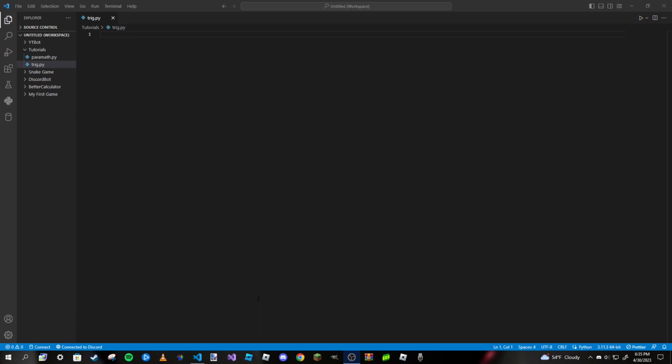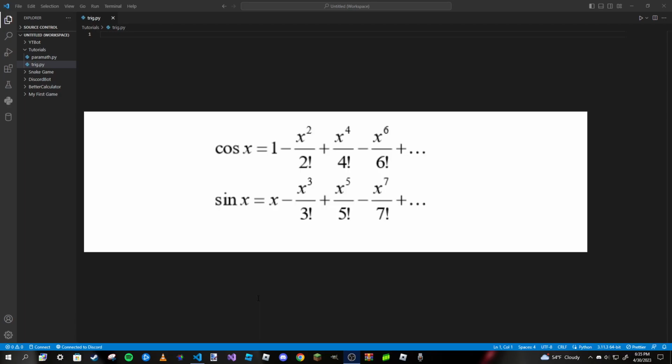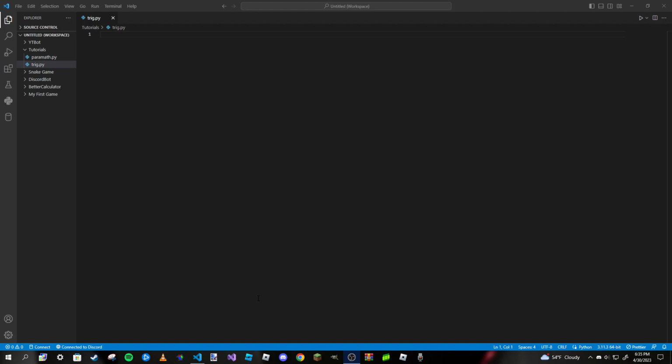Now, the image I just put up on the screen right now is the formula for the Taylor expansion for sine of x and cosine of x. That is what the polynomial actually looks like, and if you were to, say, pop that into Desmos or a graphing calculator, the graph may resemble the same graph of sine or cosine of x.